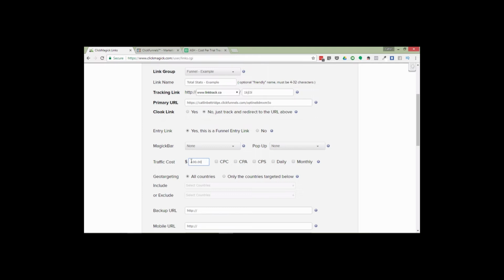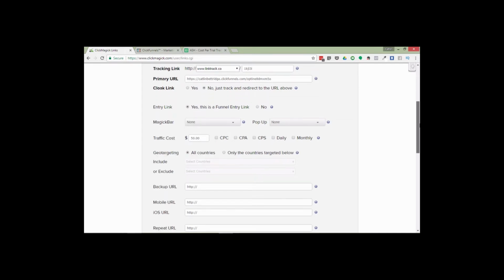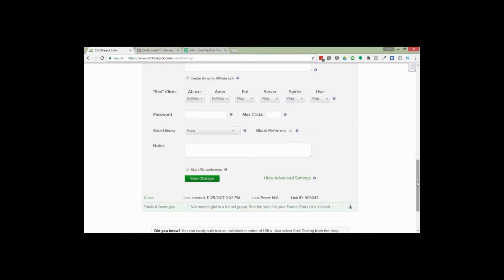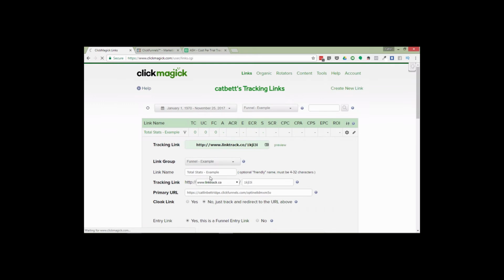So you're always going to be updating this and adding it to the previous figure, and it's going to represent the cumulative amount that you've spent on paid traffic over the entire funnel with all solo ad vendors. I hope that makes sense. So we've got $50 so far that we've spent on the funnel. We'll save changes.